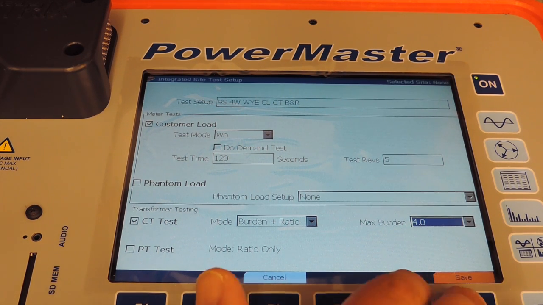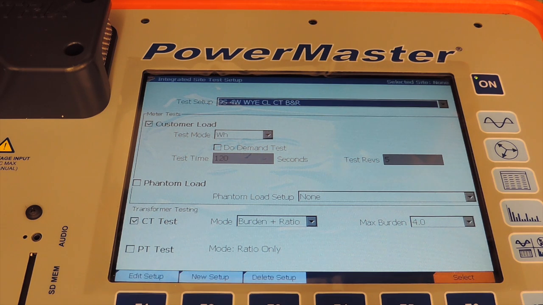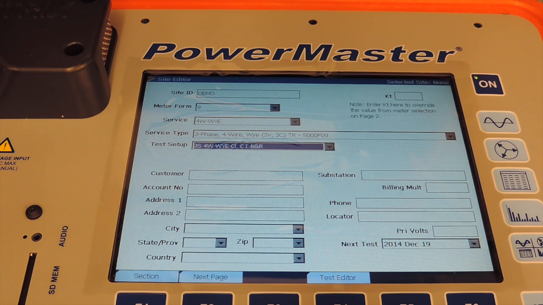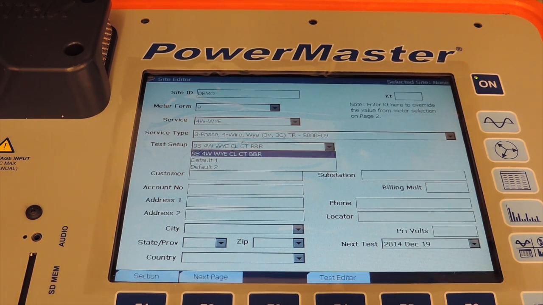Once you're done creating your test, you save it, and then you select it. So now you have this test available. If in the future you come in to do a 9S and you open your drop-down menu, you'll see it right there, and you can just select it again. You don't have to go back in and recreate that test.